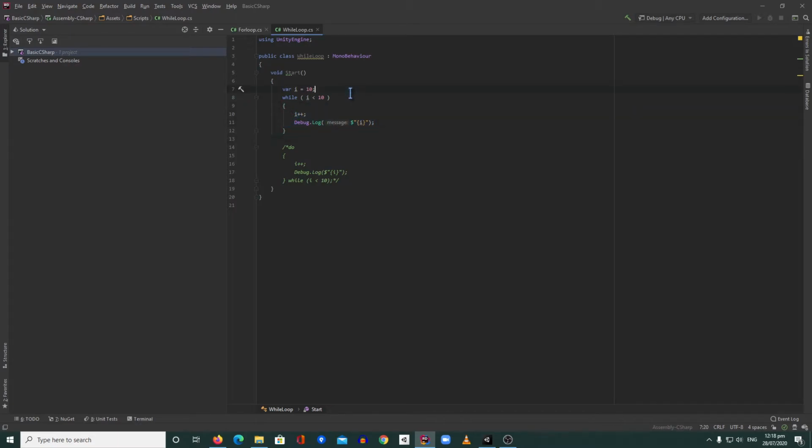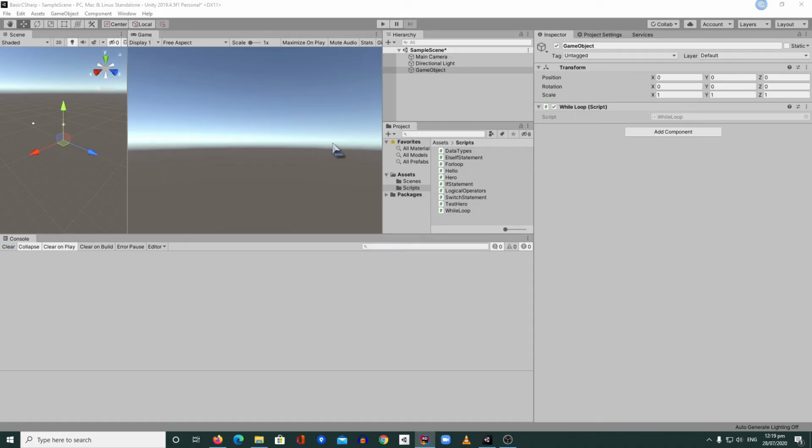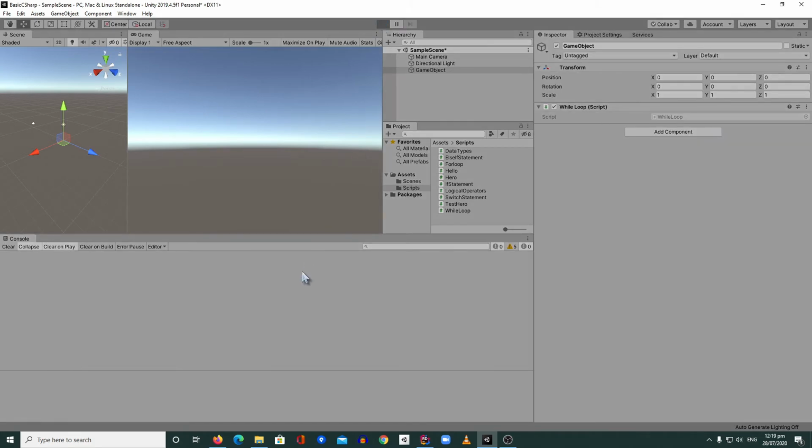So let's try to comment out this line of code, and then I'm going to uncomment this one. Alright, so let's try it. In here, this code is not being called when using the while loop, but in do while, this code will be called at least once, even though the condition here and here is the same. It's like when i is less than 10, but i is already 10. So let's save this and see what happened in the Unity project. Now let's hit play.